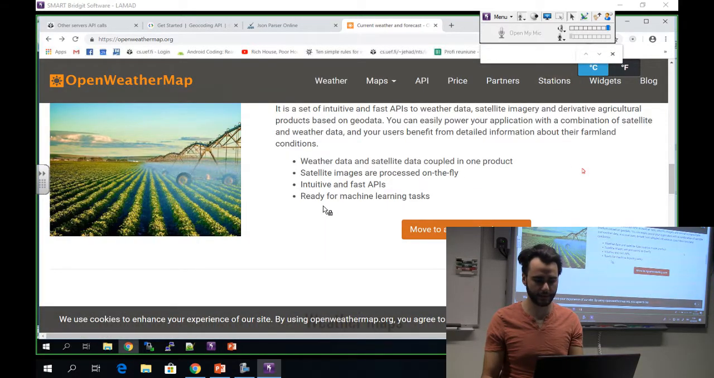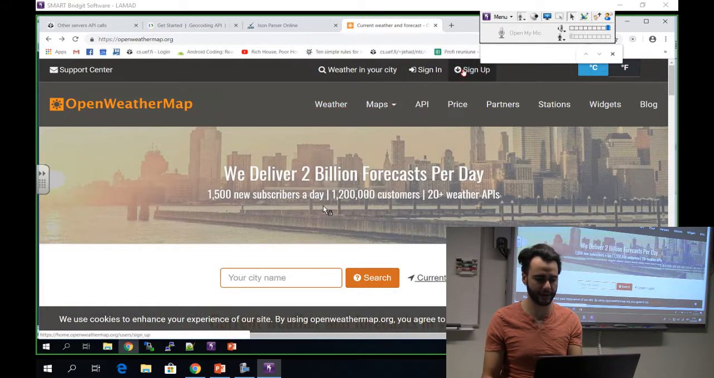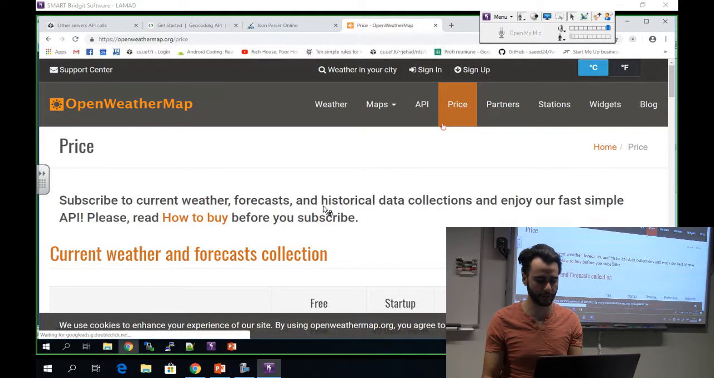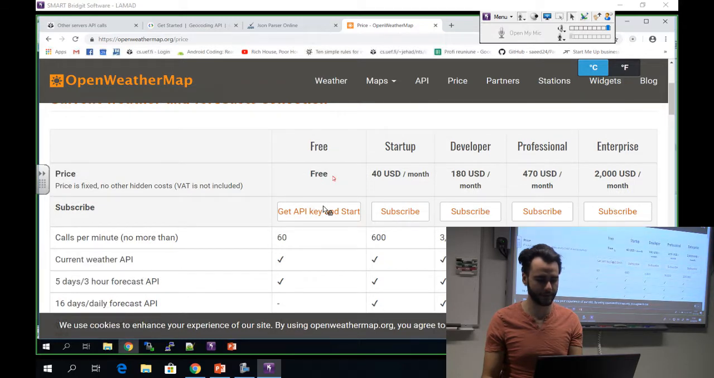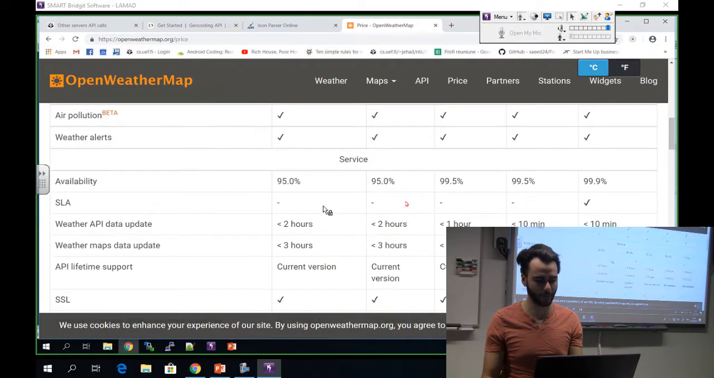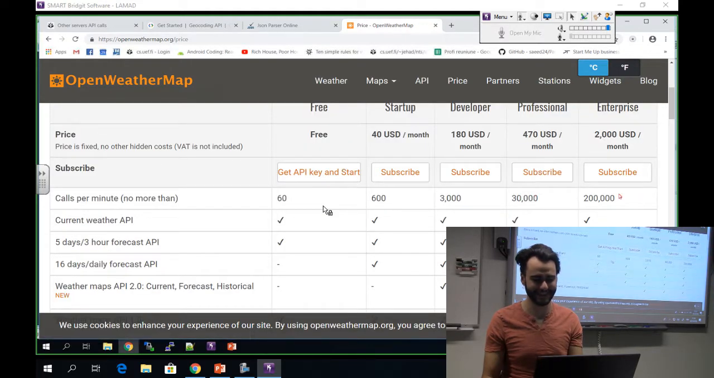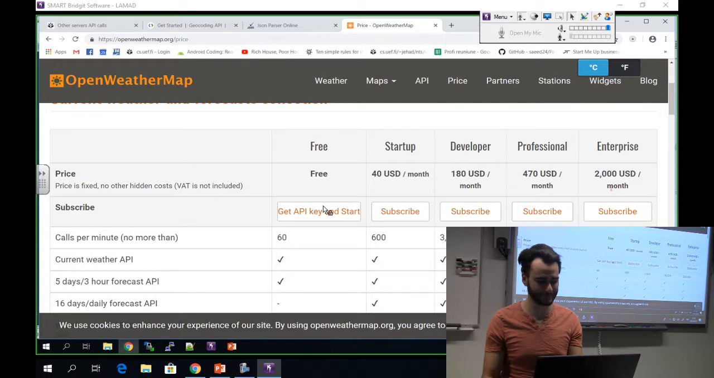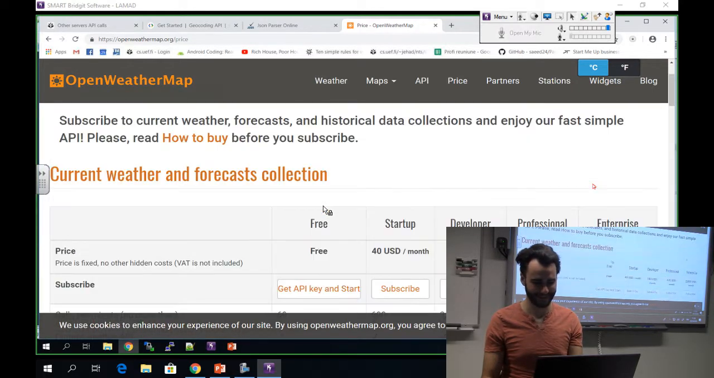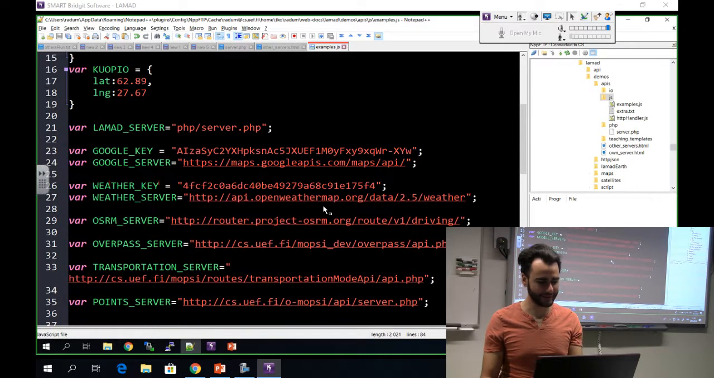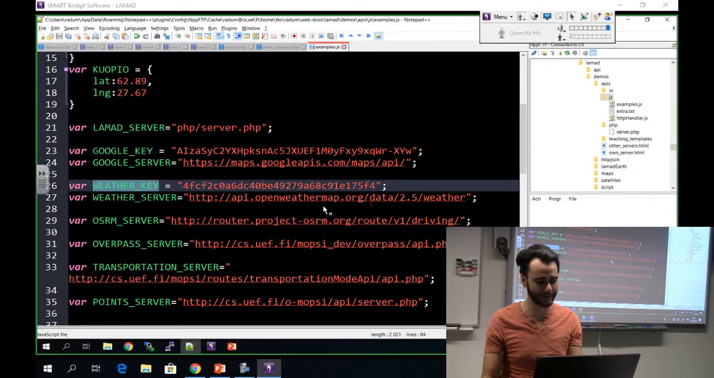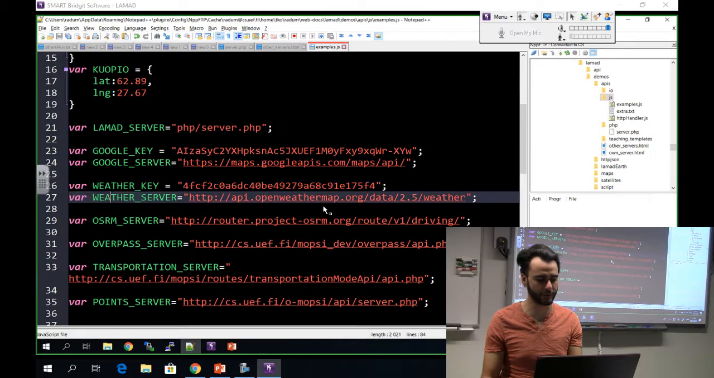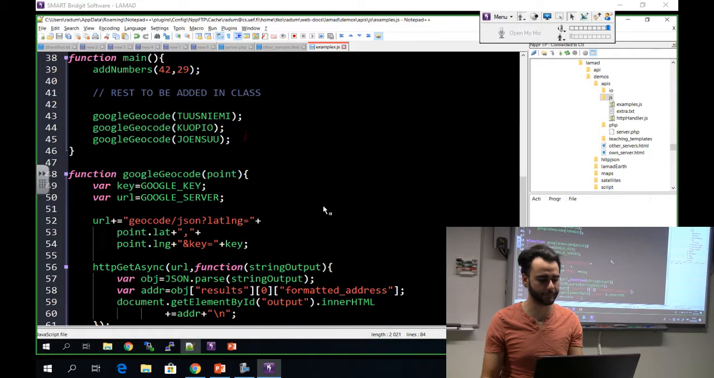Basically you get the same kind of key, but you have to sign up for the service first, and then prices are also mentioned here, what is free and what different services cost. Okay. But I have a key. I made an account there, and through the documentation I found out that the server for the weather is this one. So you can read more if you're interested there.